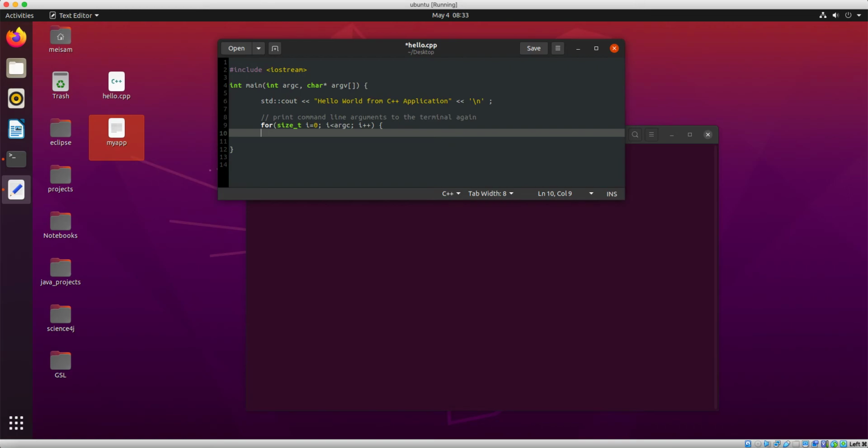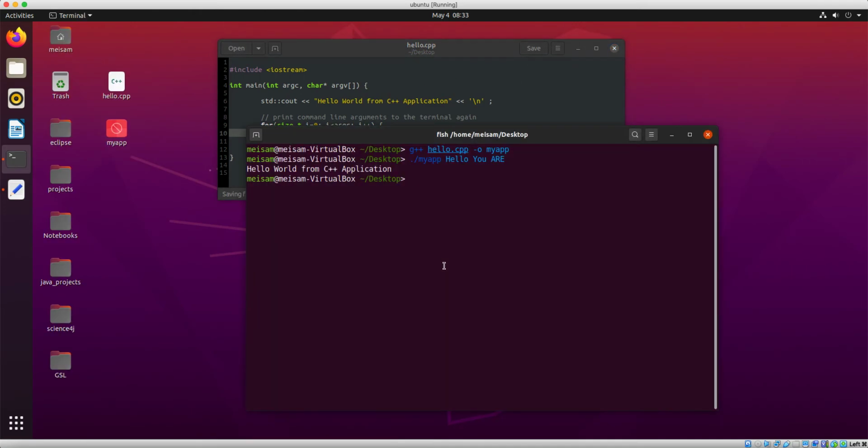We're going to say std::cout argv at index i. It returns a char star, or basically a string, and this cout insertion operator is overloaded, so it knows how to handle the char star. And then we're going to add a \n new line to the terminal, right? So save, and we obviously have to compile again.